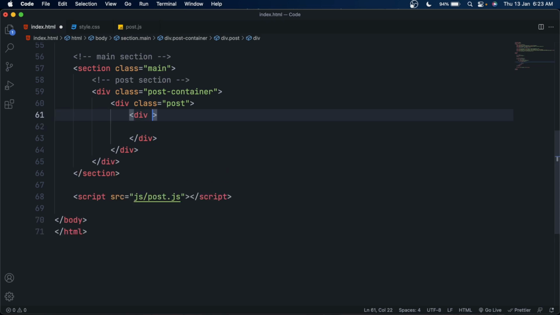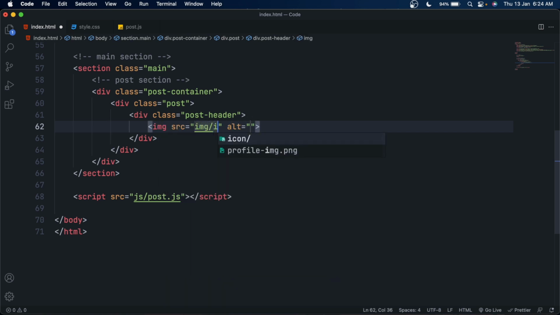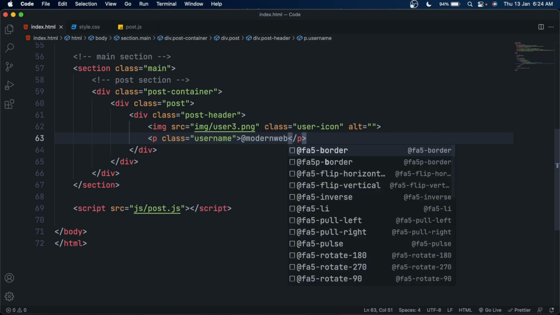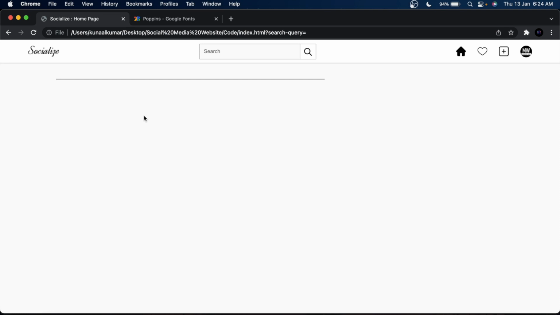Inside the post element, make a div and give it a class post header. This will be the header of our post. And inside this, make an image element and give it a source of user image, because this will be the user icon. So give it a class, let's say user icon. And after that, make a p and give it a class username. This will be the username of the account. Great. If we refresh the page, you can see the image and the username.